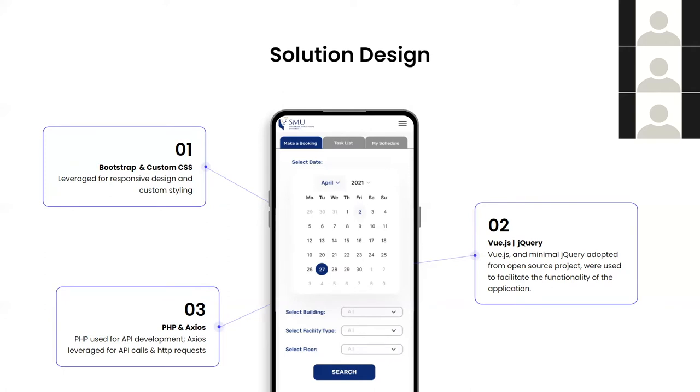Lastly, also aimed at making our app a dynamic one, PHP was used in our API development, and then subsequently, Axios was leveraged to call these APIs such that data can be retrieved from the database and used throughout the pages of our application.